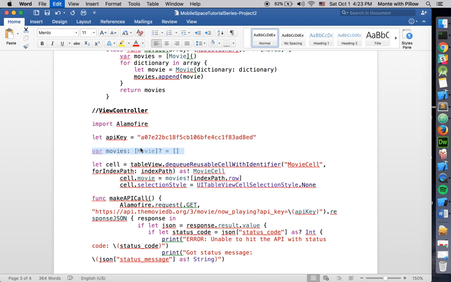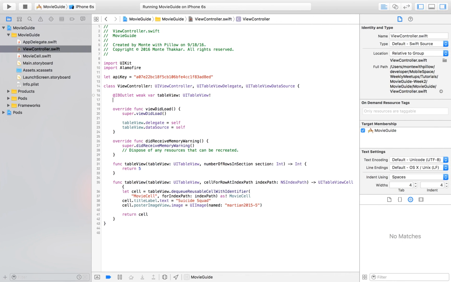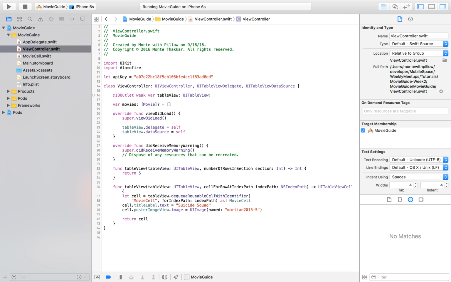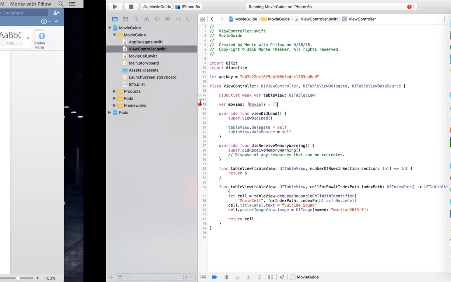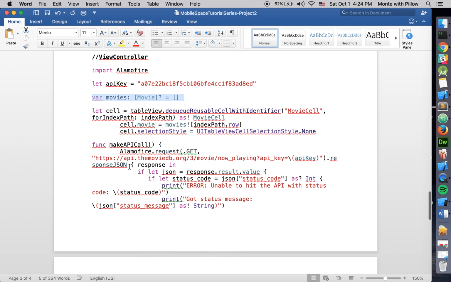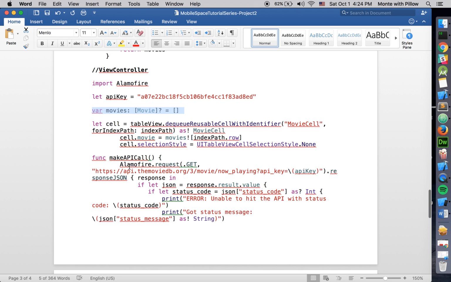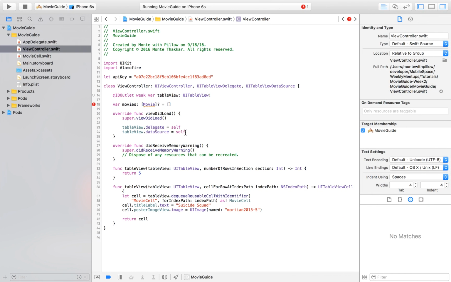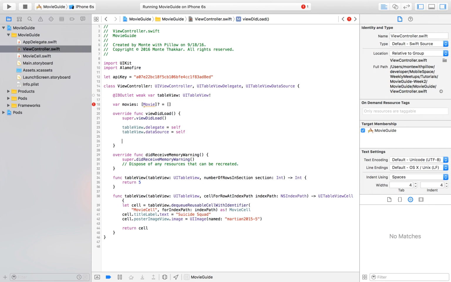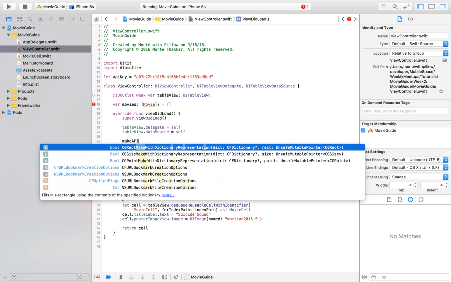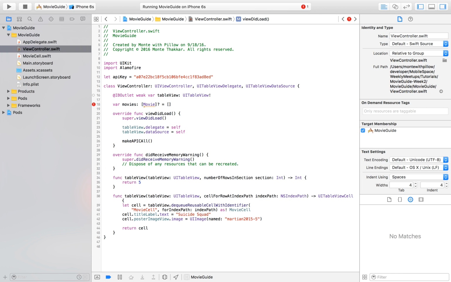Okay, what's next? So next, I'm going to be creating a variable movies, which is pretty much an array of our movie object. We don't have our movie object yet, so it's going to complain, but we're going to create a movie class pretty soon, which is going to be our model. Okay, and so once we do that, we're going to create a function called makeAPICall, and we're going to call it in our viewDidLoad method. So as soon as the app opens up, it's going to make an API call.